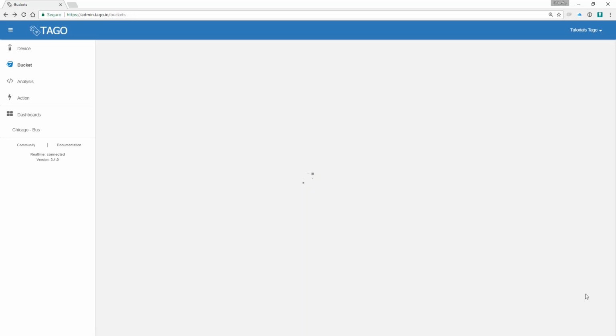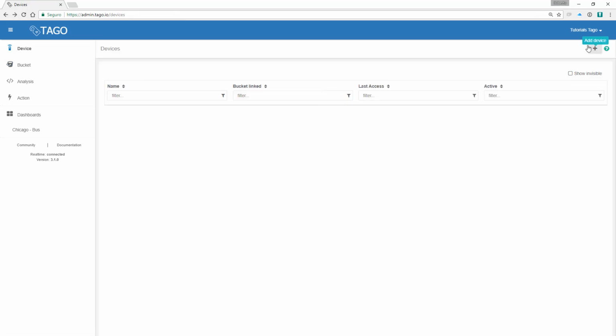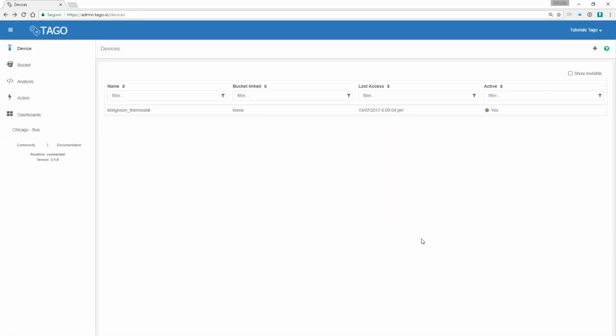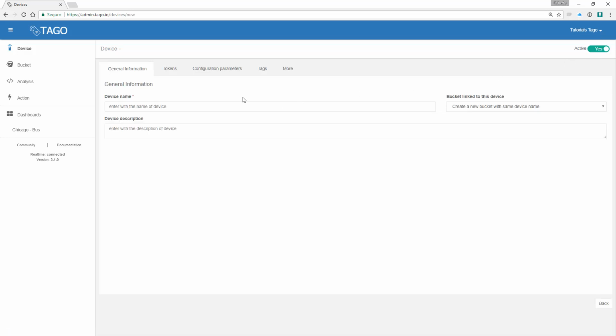Now let's create two devices that will be linked to this bucket. Go to Device, click on the plus button, type the name of the device. I'll call this one Living Room Thermostat. On the option Bucket linked to the device, select the bucket Home that we've just created and save. Create another device. This one I'll call Bedroom Thermostat. Select the bucket Home again and save.